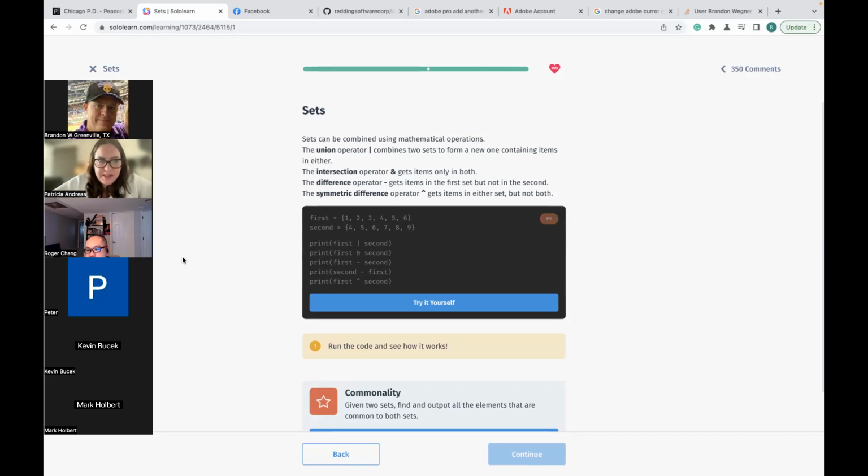The union operator combines two sets to form a new one containing items in either. The intersection operator & gets items only in both. The difference operator, negative, gets items in the first set but not in the second. The symmetric difference operator, the sign pointing upwards, gets items in either set but not both. Run the code and see how it works.